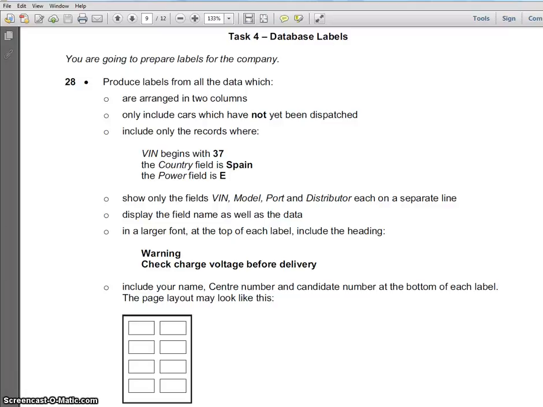Okay, so the next thing we're going to do is question 28, database labels. We've done this before, but it's worth going over again, I guess, because it may well come up. This is about using the database to create address labels effectively, and it's a form of a report. It says produce labels from all the data.